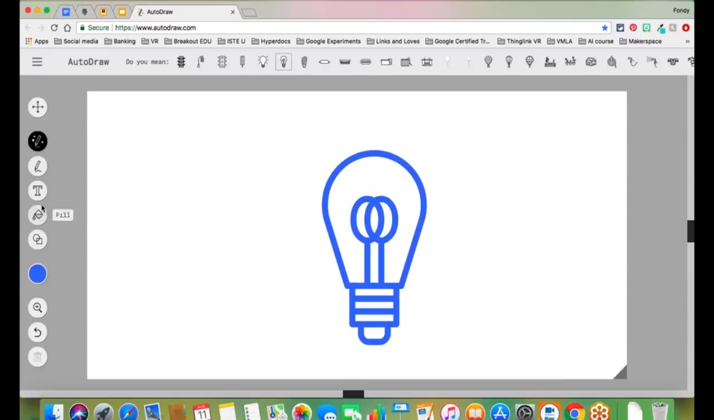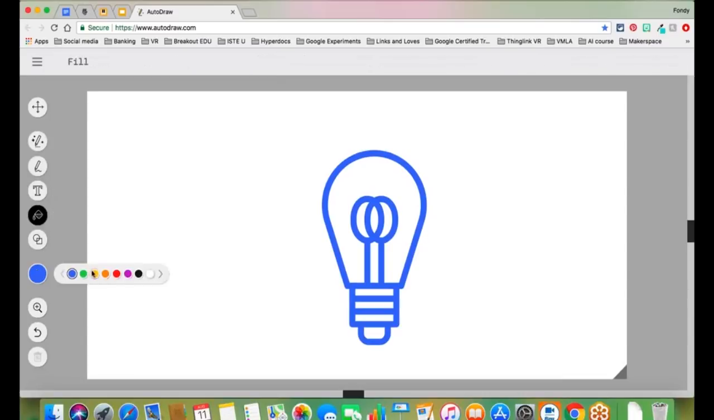From here, I can use my tools along the left, so I can go to the fill tool and change to a color and actually fill my light bulb in. I can add text to my drawing. I can freehand draw. This AutoDraw pen is the one where if I draw, it'll give me suggestions along the top of what it thinks I'm trying to draw. And there's even a shapes tool.